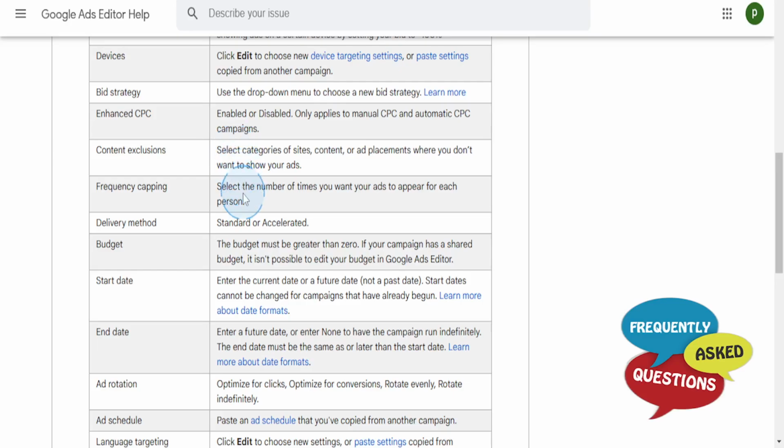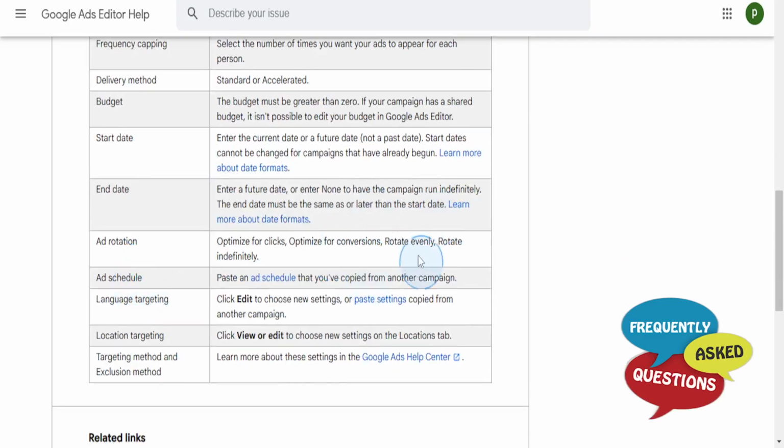And you can also do the delivery method, the budget, start date, end date, ad rotation, all of these settings. You can also go ahead and choose specific languages as well.